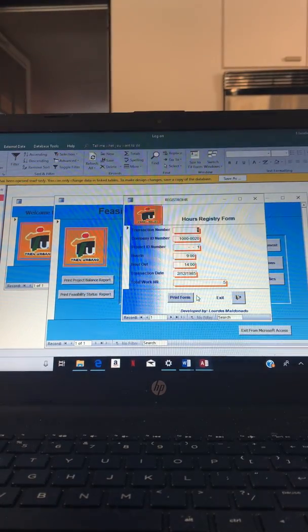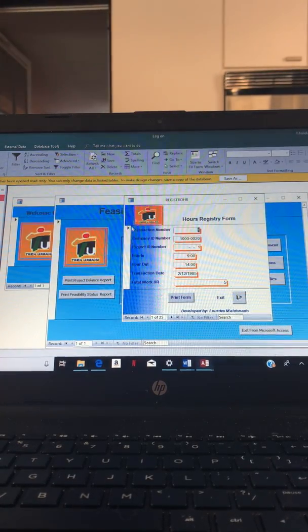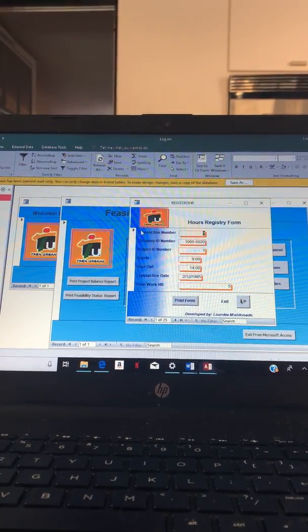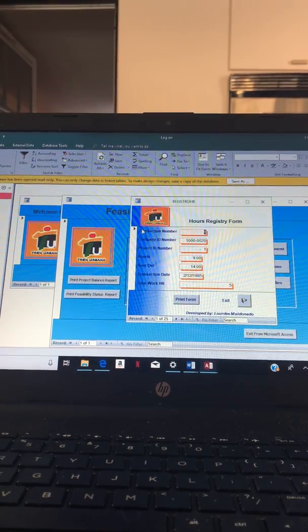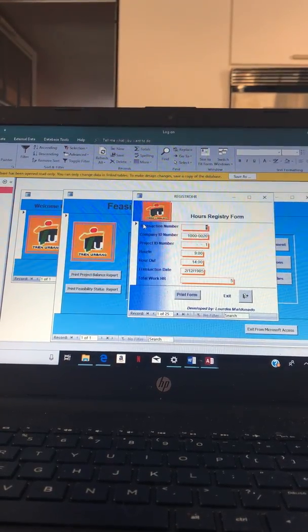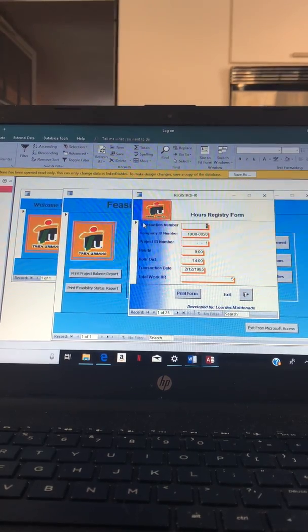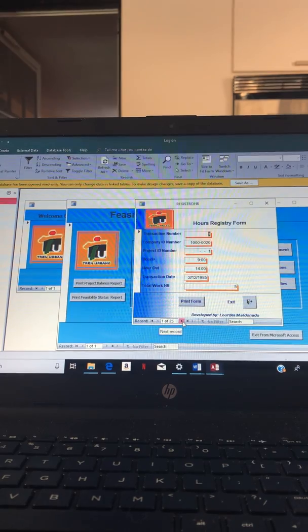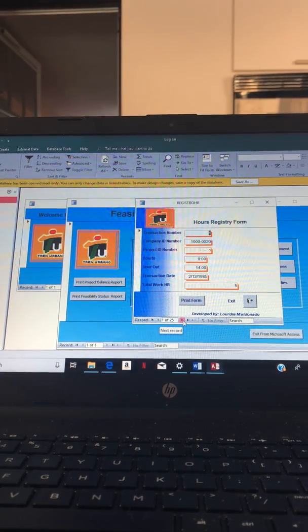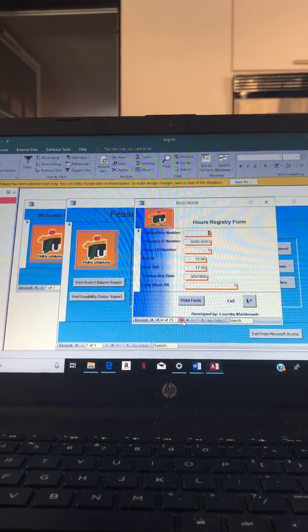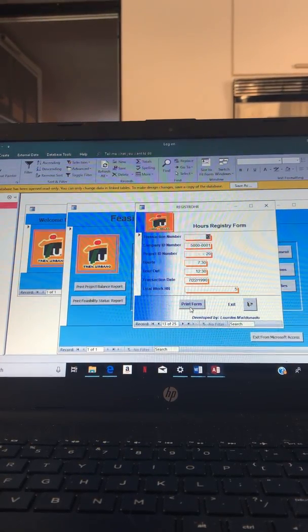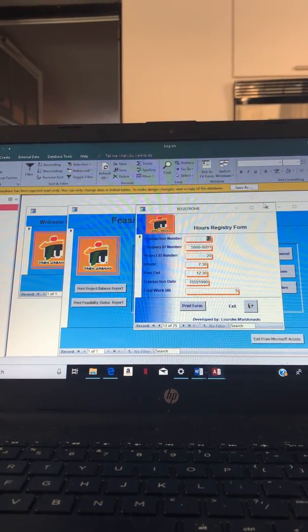On the hour registry, we could find a window with the register form for transaction number, company ID number, project ID number, hour in, hour out, transaction date, total work hour. Also, there are 25 examples of the hour registry form to create the database. Also included are the print form and the exit icon.